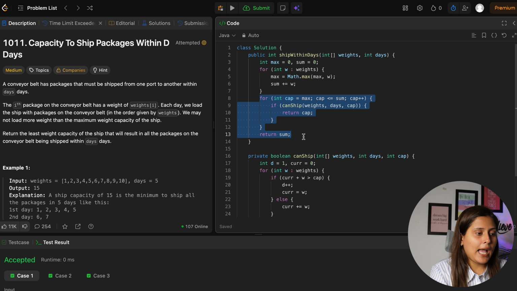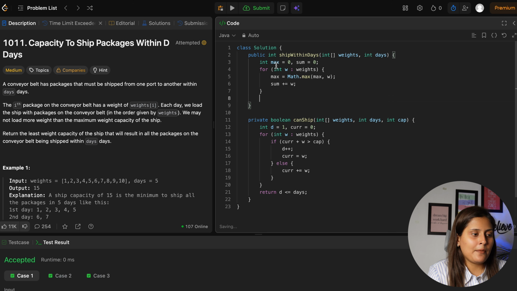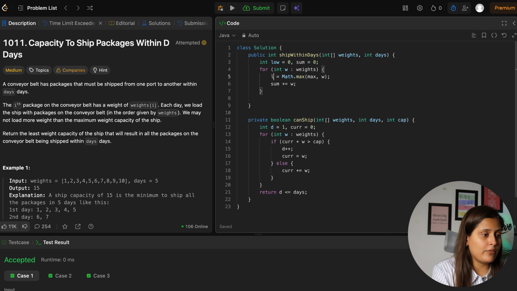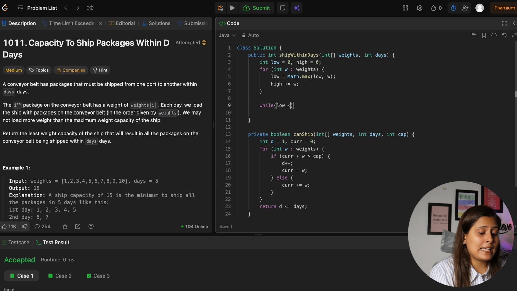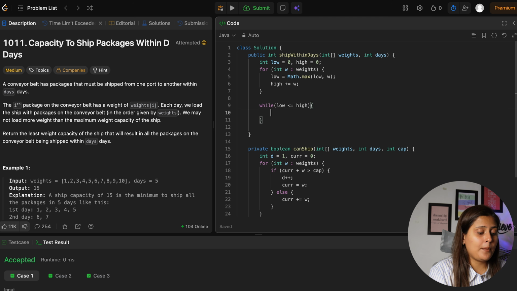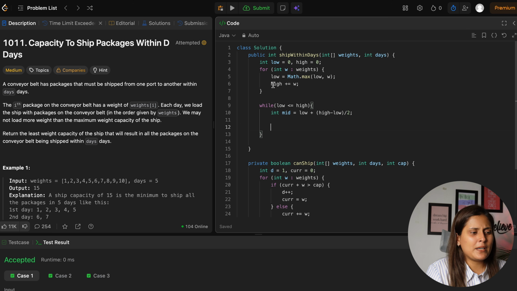So definitely I want max and sum, and max will be nothing but my low value, correct? Yes, low value, and the summation will be high value. So now I can say I want to start my binary search from low to high. While my low is less than equal to high, I want to calculate my mid. So mid I will calculate by low plus high minus low divide by 2. Once I calculate the mid, it is nothing but capacity also, the capacity which I want to look for.